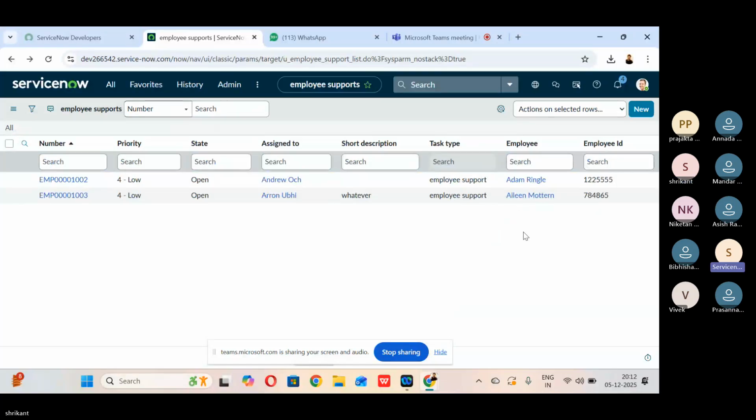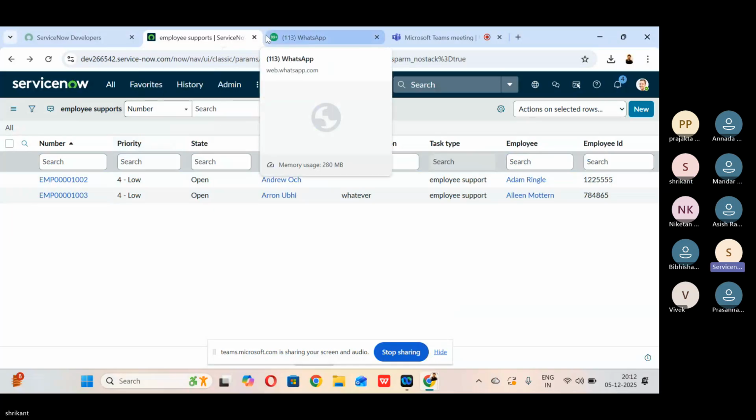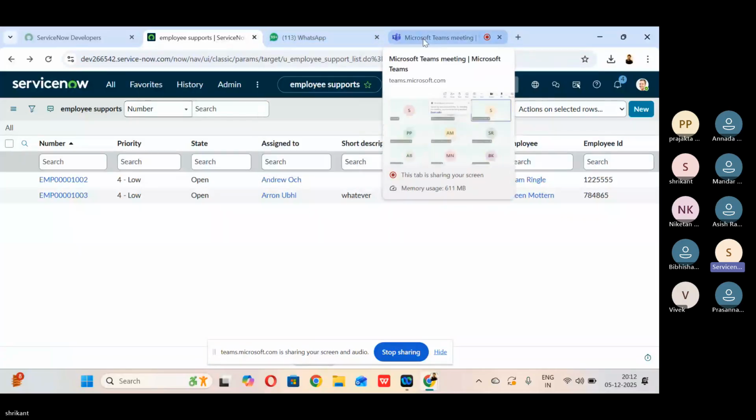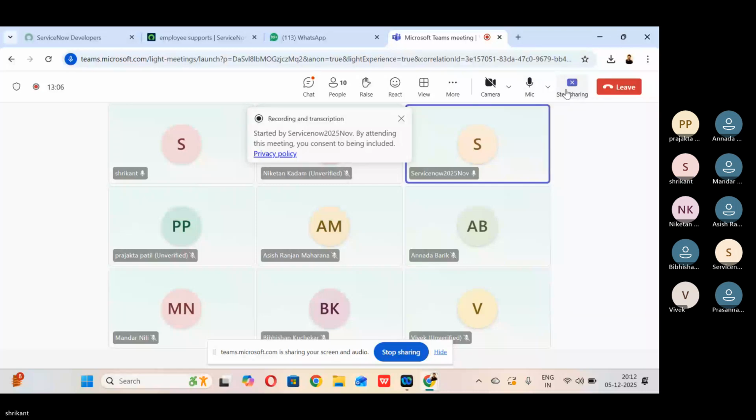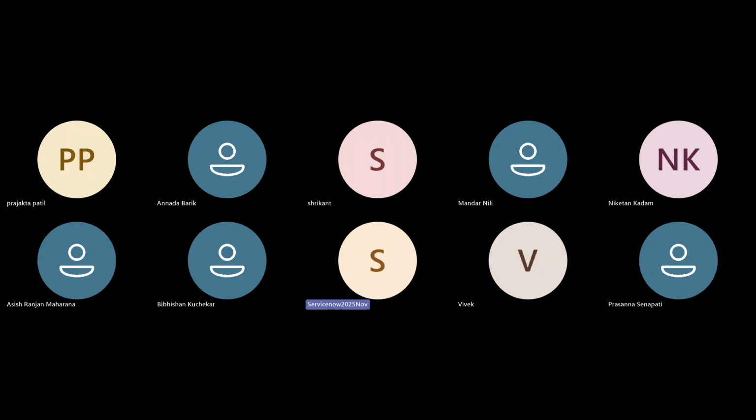Perfect. That's it, nothing much. So is anyone having any doubts in this? Prajakta, where did you get stuck actually? What are you not able to understand? You can stop your screen sharing. Prajakta, you're on mute. Please unmute and speak. You're not able to understand.